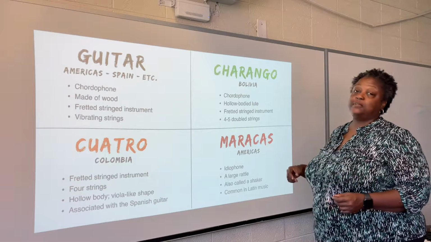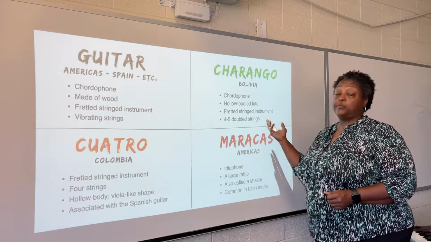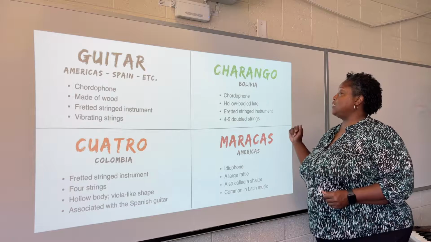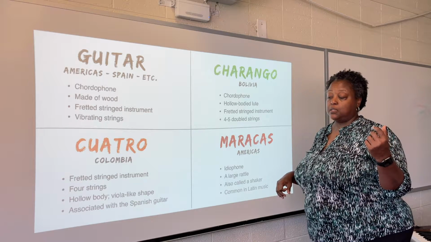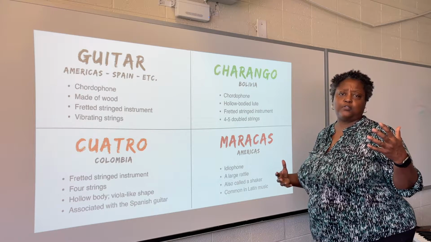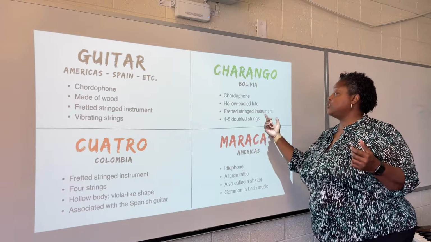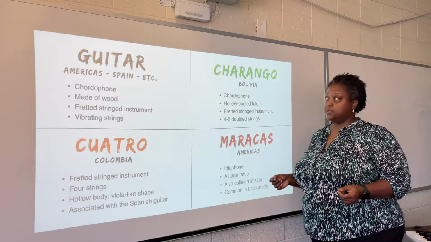Charango is from Bolivia. And it's a chordophone as well. A hollow-bodied lute, well, we know lutes. I remember lutes from the Renaissance period. You know what they look like. You can just reference those in your music history books. They're fretted string instruments, and they have anywhere between 4 and 5 double strings.